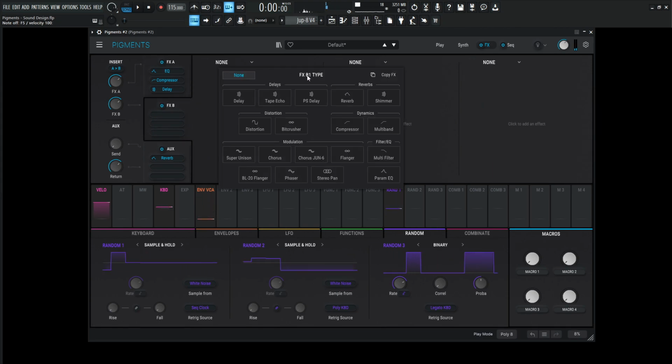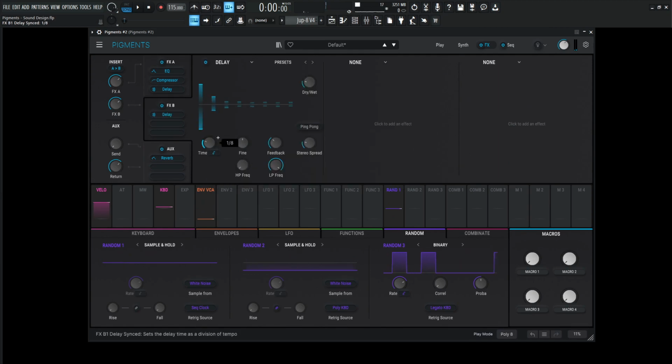And then the next one is going to be as well another delay. And this one we're going to change to an eighth note and kind of do the same thing here with our frequencies and the fine, and also go to ping pong and increase that stereo width quite substantially.